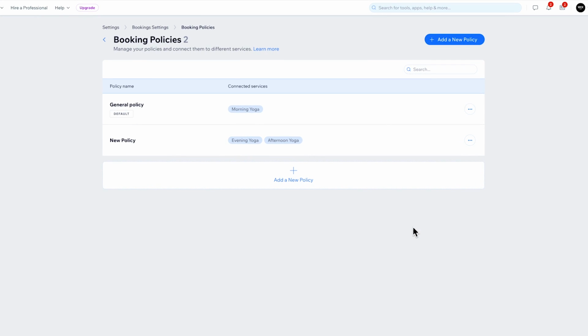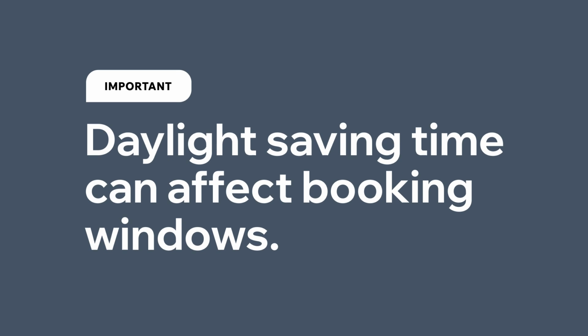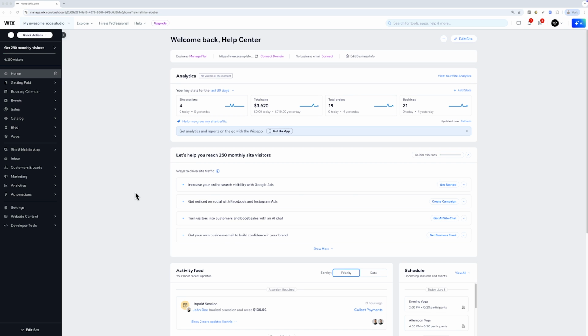And this flexibility is great because you can actually set up different policies for different services. So like a drop-in yoga class might have different rules than, say, a weekend workshop. That makes sense. Oh, and something to keep in mind, daylight saving time. It can subtly shift those booking windows, so it's good to be aware how your policies interact with time changes. All right, good point. It's really about setting clear expectations up front.